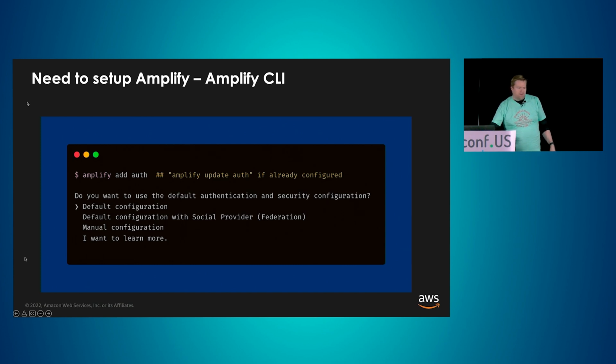So this is the CLI, the command line interface. We have a command line tool that, if you didn't want to use the Studio, you can use to add auth, add your Lambda functions, whatever else you're looking to add.